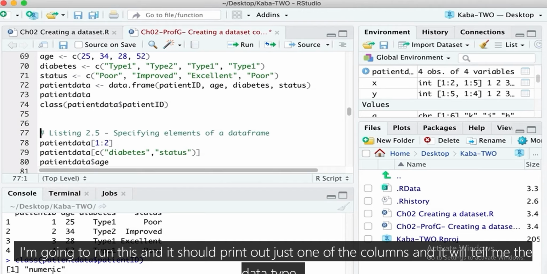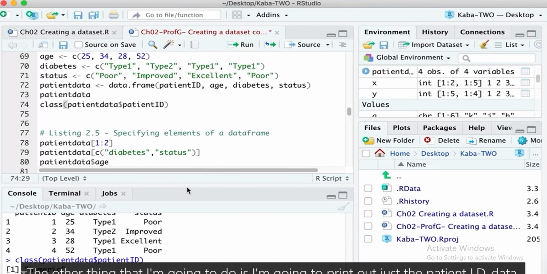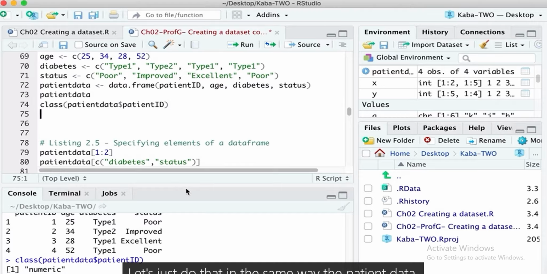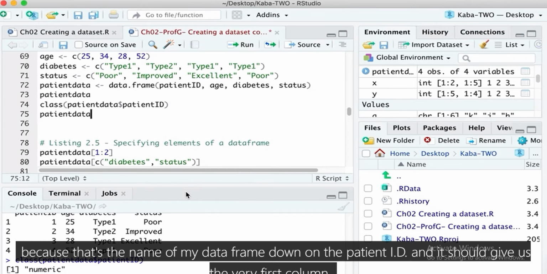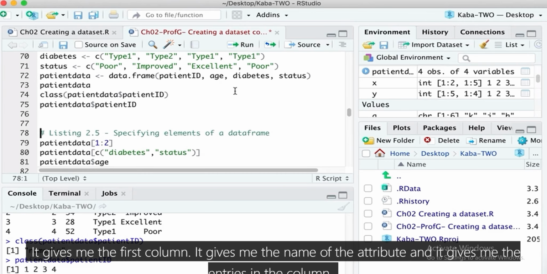The other thing that I'm going to do is I am going to print out just the patient ID data. Let's just do that in the same way. Patient data, because that's the name of my data frame, $patient ID, and it should give us the very first column. Let's just check it out. And there it does. It gives me the first column. It gives me the name of the attribute, and it gives me the entries in the column.